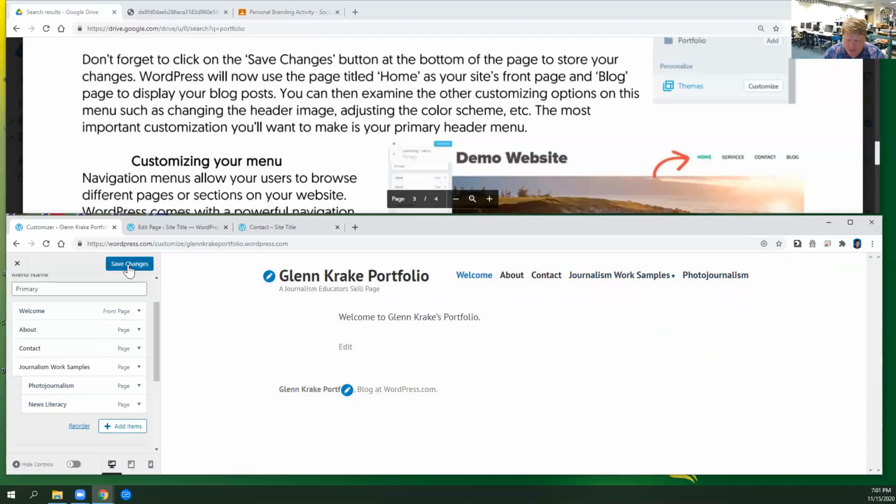I have to hit save changes, I think, for photojournalism to get updated. See, it's still saving the changes. That's why I think it didn't quite update it. Still saving the changes. But there you go. That's the basics of how you do it. You can move the items around.